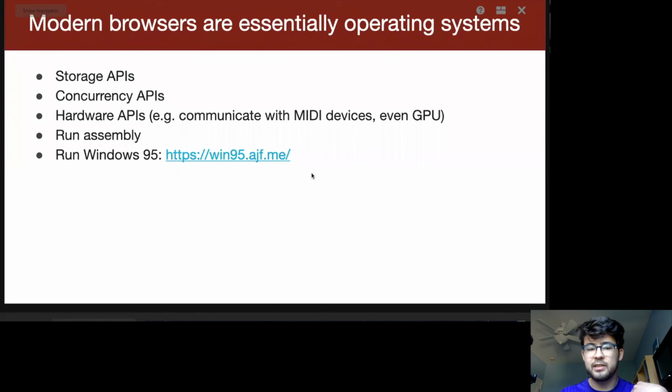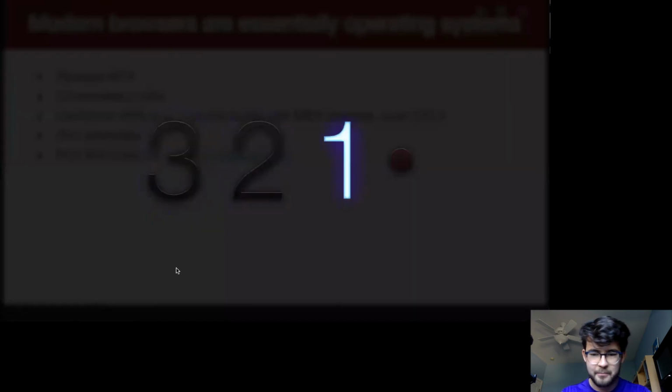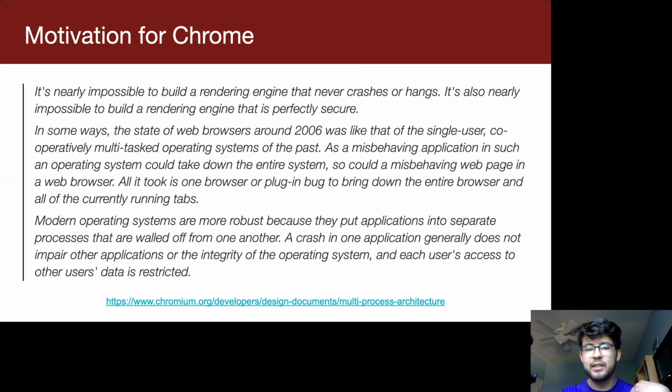And the Chrome designers said, if I can get this to go to the next slide, which I can't. Why does it make me do this? They said it's nearly impossible to build a perfect browser that never crashes and never hangs. We're always going to have vulnerabilities. And all it takes is one browser plugin, like one tab, to bring down the entire browser and all tabs that are currently running. Modern operating systems are robust because they have isolation, because they partition resources and isolate processes from each other. So if you have one application that crashes, it doesn't bring down the entire computer. And we need something like that for the browser too.